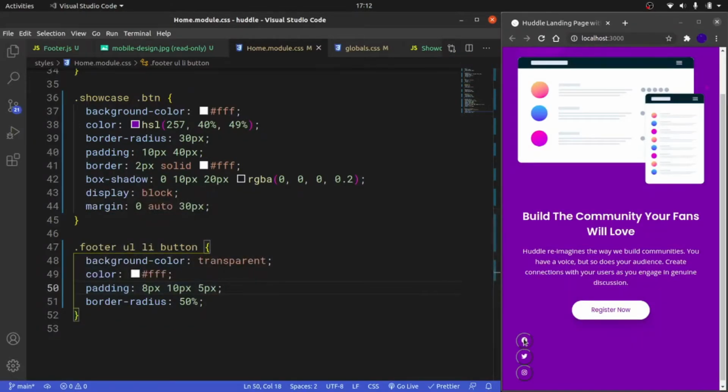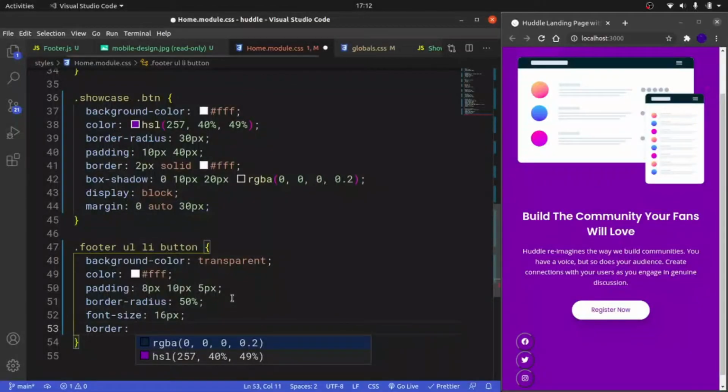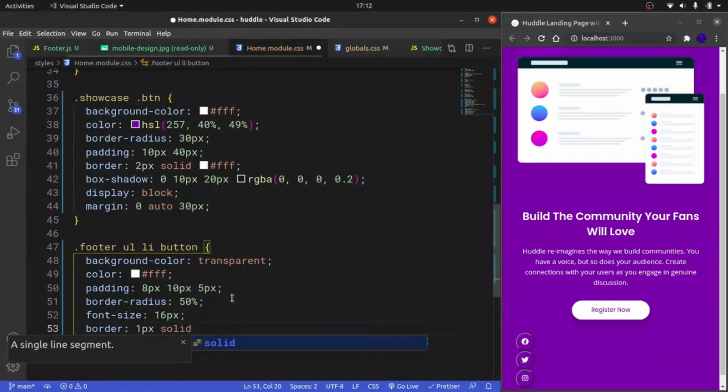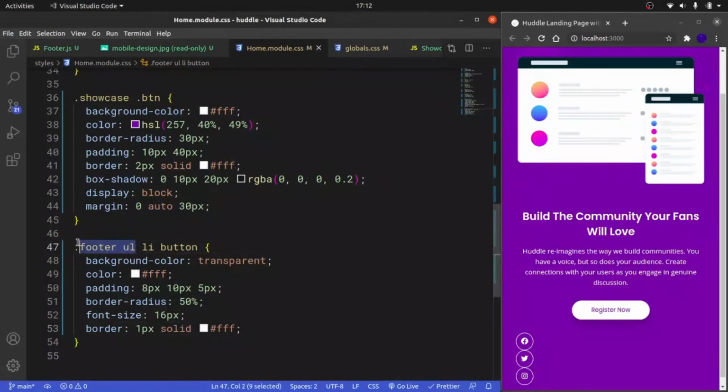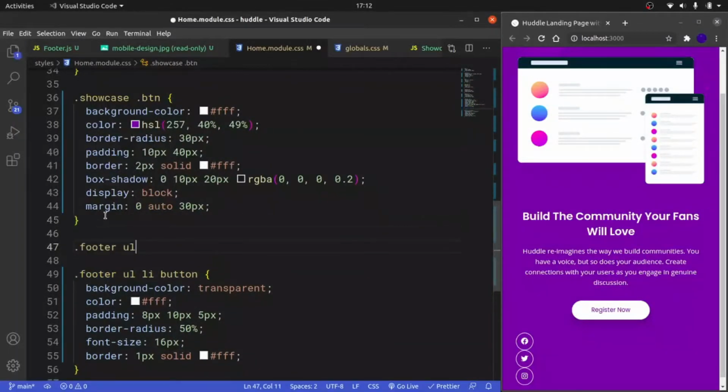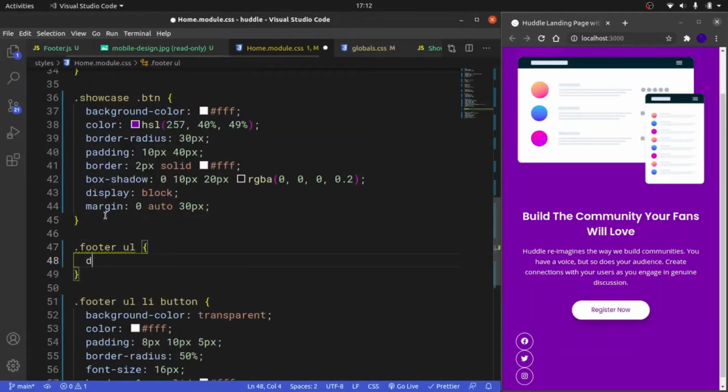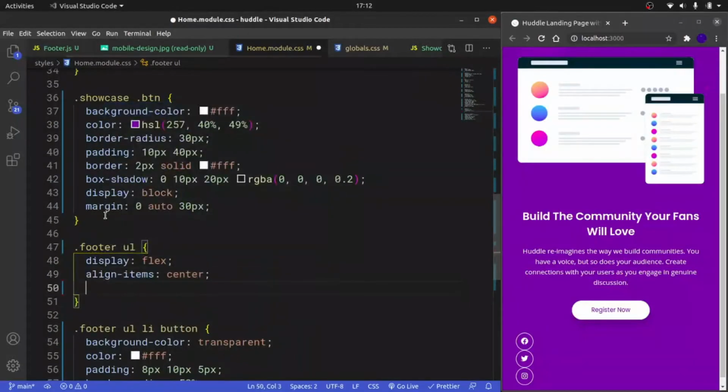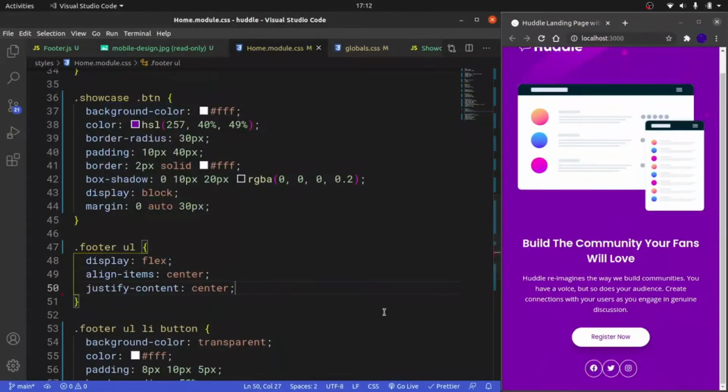The icons here still don't look all that centered to me, but let's just increase their font size first of all. So font size, increase this to around 16 pixels. Let's see how this looks. Now with the border, let's change the border to 1 pixel, solid and white. And there we go. And then finally, now I want to go inside this UL, right? So I'm going to target this UL and I'm going to say display flex, align items center, and justify content to the center, which now puts them to the center like that.